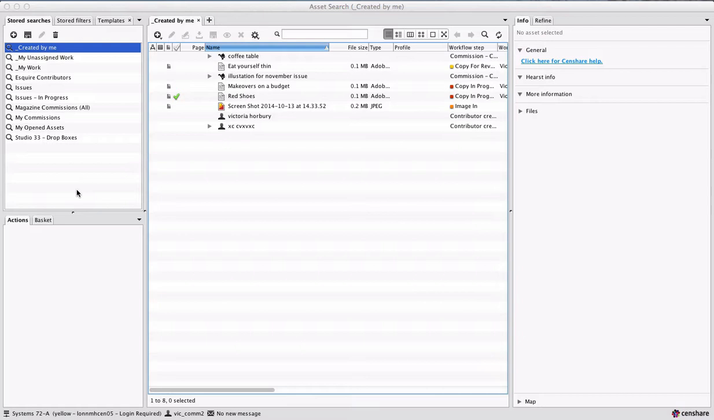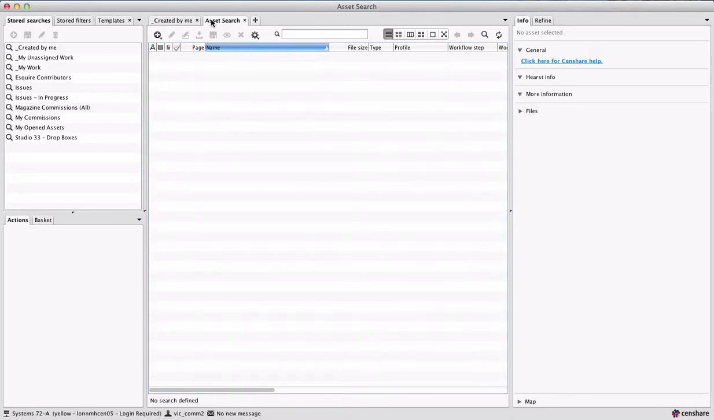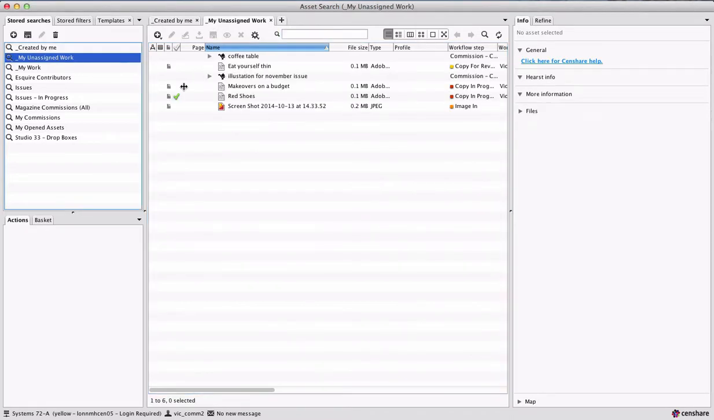When we look at stored searches, the first thing we notice is when you click on them, it tells you what you have selected in the active tab. So if I click on this tab here and I choose another stored search, it puts the name at the top there. Okay, so the first stored search we're going to look at is created by me.